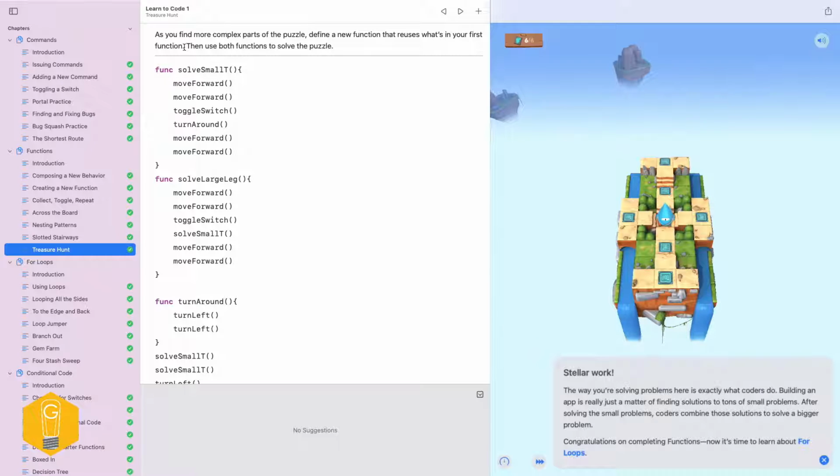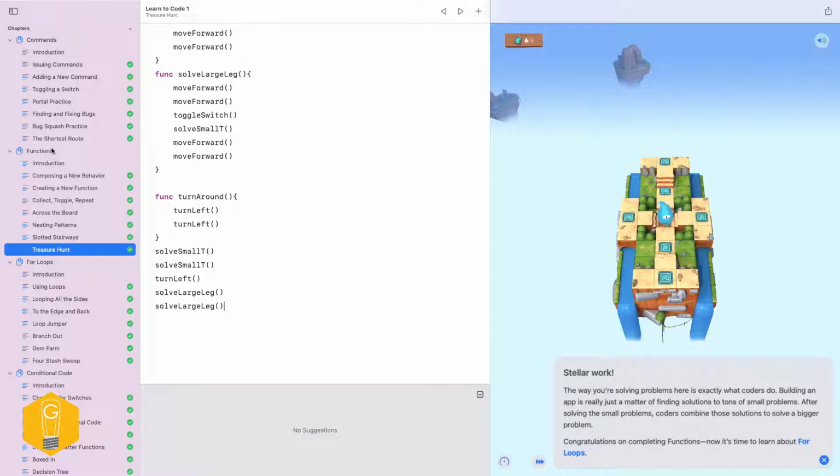Now, what did we do here? We really wrote 3 different functions here. Turn around is one you've seen before, just turn left and turn left. We needed that as kind of a utility function to help us turn our guy around. Solving the small t helped solve these small little areas right here that also tend to repeat in these larger areas as well. And then we solved this larger leg by adding in some extra forwards, toggling a switch, solving a small t, and then resetting us by moving us back towards that center. That's the end of the function section, and so in the next video, we're going to get into for loops.